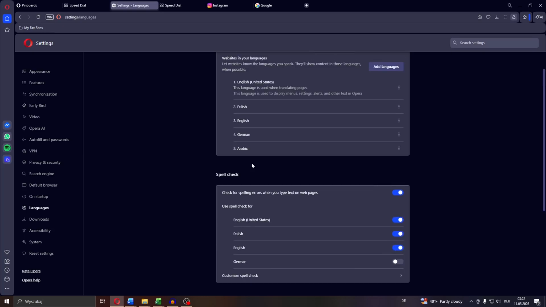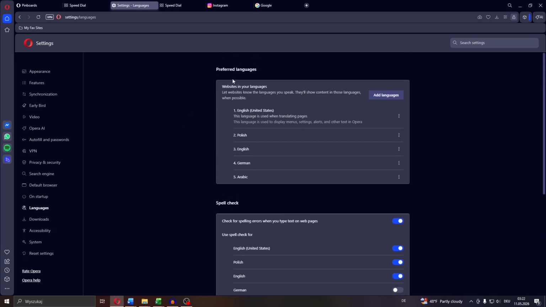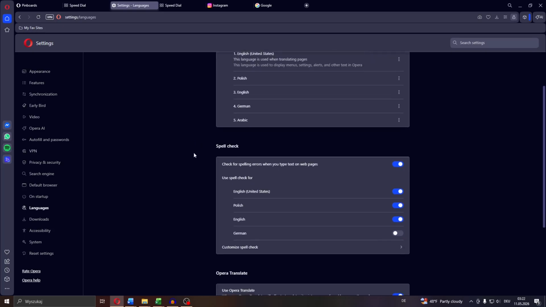Usually these will be also or aligned with your preferred website interface languages here above. But you can of course customize that and add more languages to that list and enable them here, for instance, and so on and so forth, guys. And that's how it works.